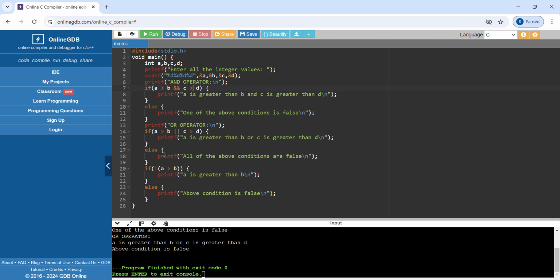And now in the OR operator, A is greater than B or C is greater than D, because this condition is true and this is false. In the OR operator, if any one of the conditions is true, the whole result will be true. In the AND operator, only if both are true does it become true. If any one is false, then the whole thing becomes false.